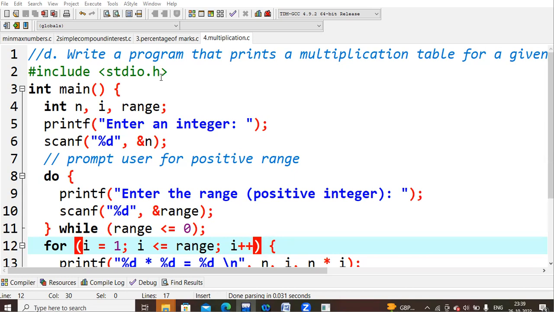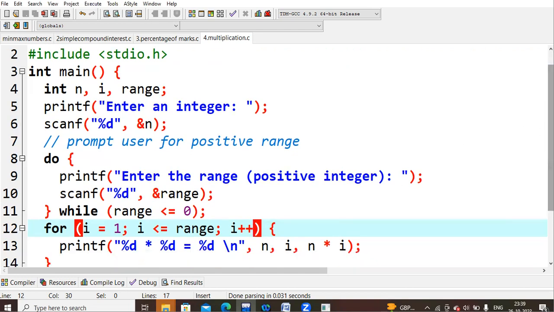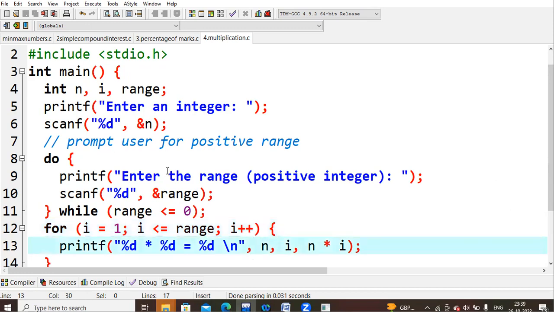So printf "Enter an integer". I'm asking the user to enter a positive integer, that is which table you want to print, and that is stored into n. And I had to use a do while statement here, just to prompt the user that they should give a positive value. They should not give zero. If you give the value zero, it will ask the user again to enter a positive integer. We'll see what happens if you give zero. This is also for giving a positive value of range. I can't give zero for that. If the user gives zero, it will ask again to enter a positive value. For that reason I used do while.